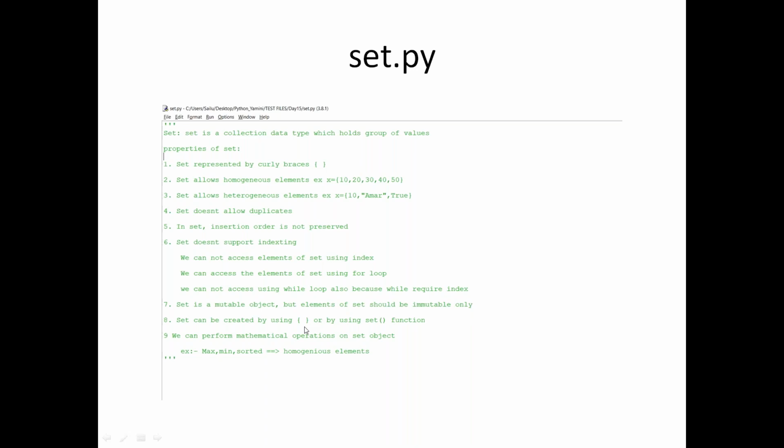And when I come to the set properties, as I told you, set is also one of the collection data types that holds multiple values. It is going to be multiple values without duplicates. So that is a condition. Properties of set: represented by curly braces. List is going to be square braces. Tuple is going to be normal braces. Set is going to be curly braces, flower brackets. And set allows homogeneous and heterogeneous both. It is similar to your list and tuple; even set will have heterogeneous and homogeneous elements.